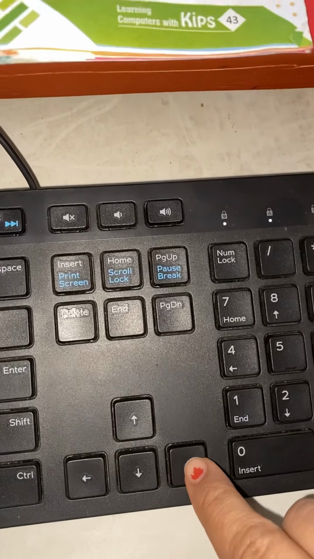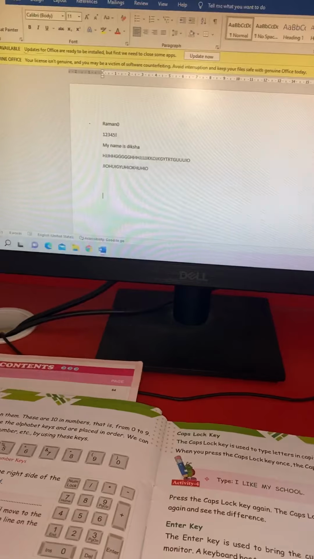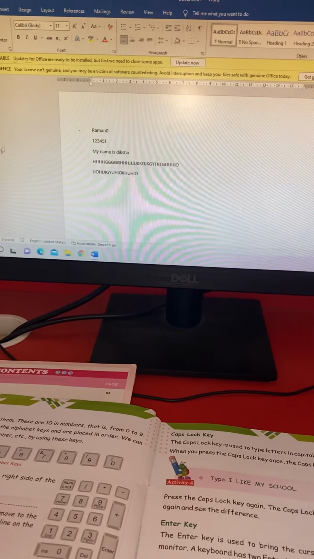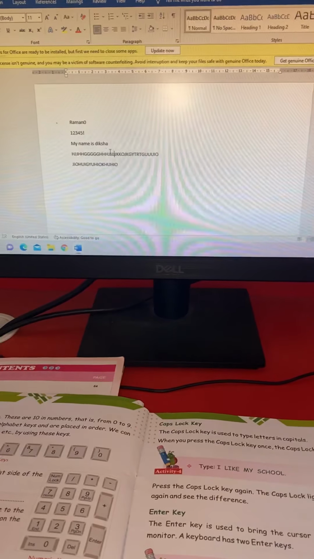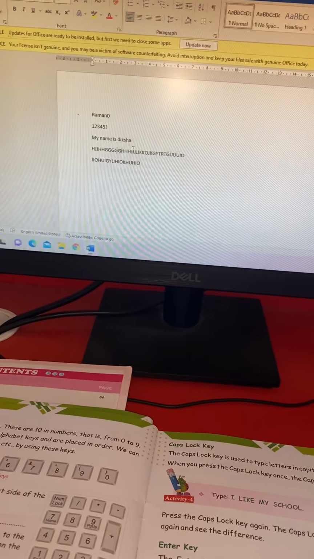Yes. Now see, this is the right arrow key. I am pressing it from here. Now see, the cursor is going towards the right. Look here. I'll show you. See, the cursor is going towards the right direction. Yes. Now I am pressing the left arrow key. See where the cursor will go, to the left side.